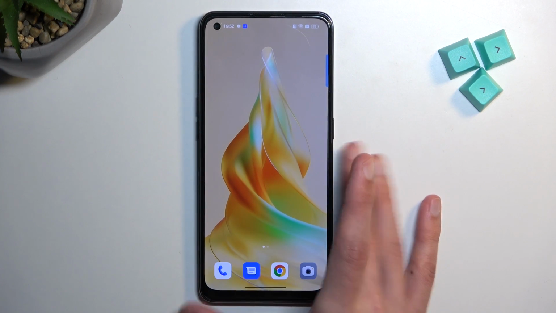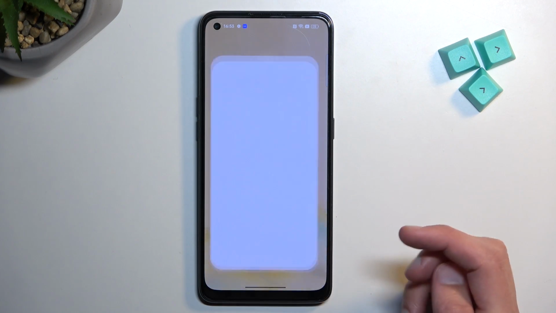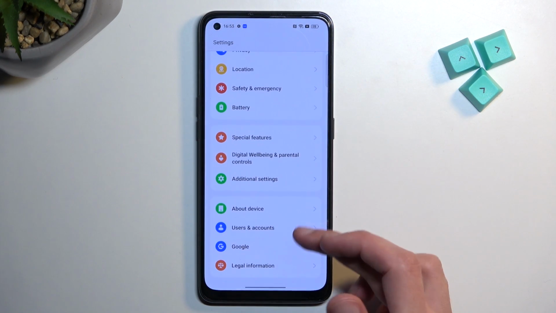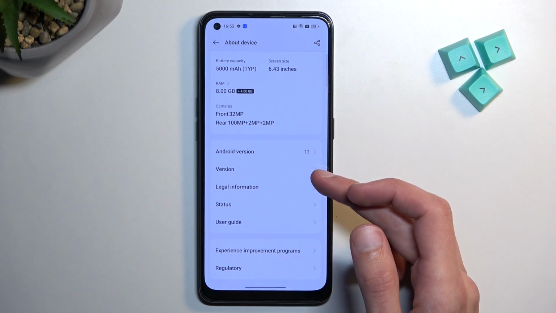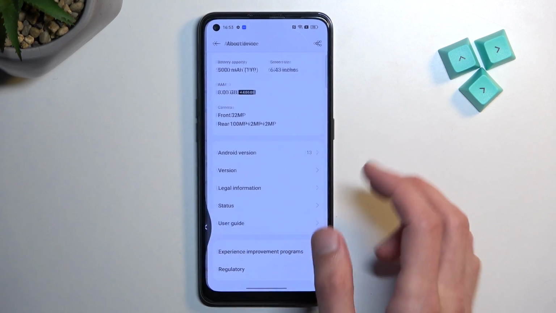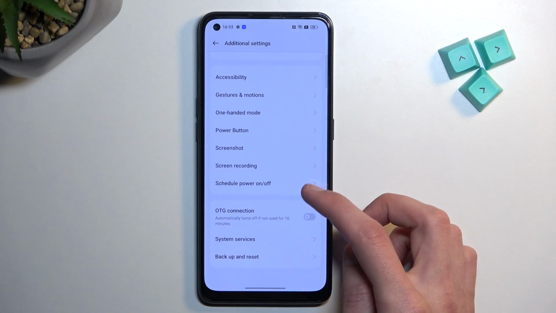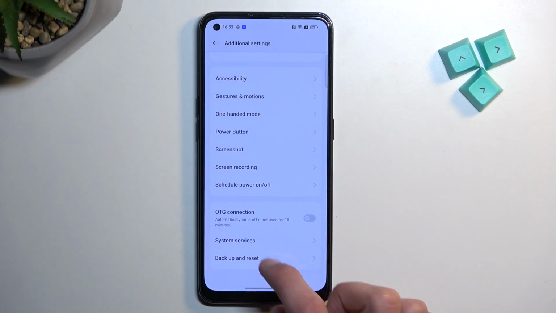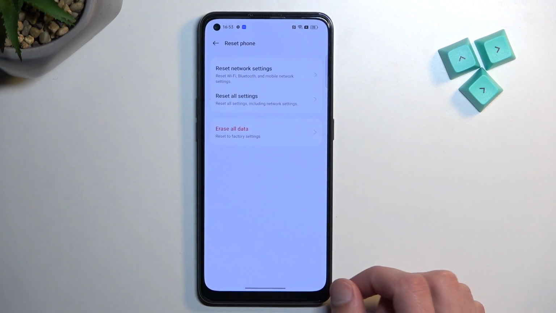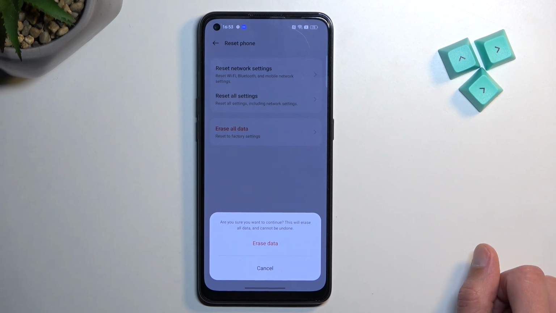Okay, so as you can see, we have access to our home screen right now. And now there is one last thing that I recommend doing, which is navigating into the settings and then selecting, I believe here. Nope. Looking for reset, so additional settings, maybe. Yep, back up and reset under additional settings and select reset phone, erase all data, and once you press on that once more, I believe it will start off resetting your phone.